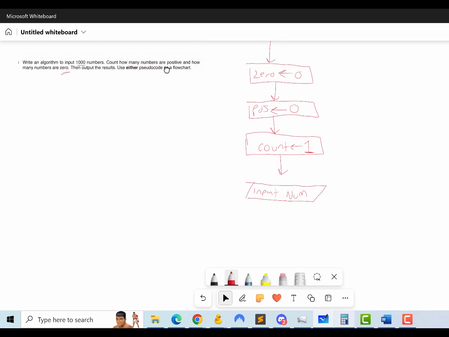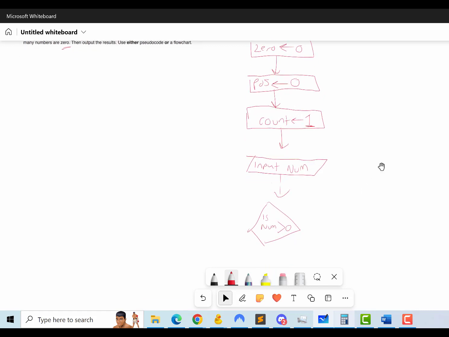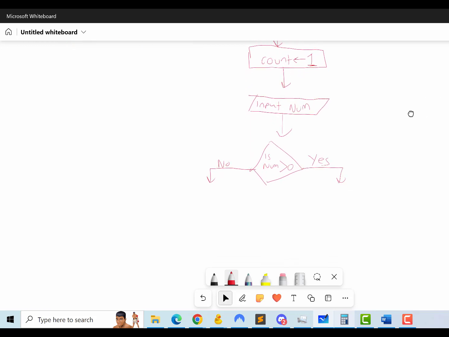Now we want to check to see whether or not the number is positive or negative. Well, not negative, positive or 0. So we're going to have our first decision. Is num greater than 0? We're going to have yes, and we're going to have no. If it is, we want positive to go up by 1. So pos equals pos plus 1.